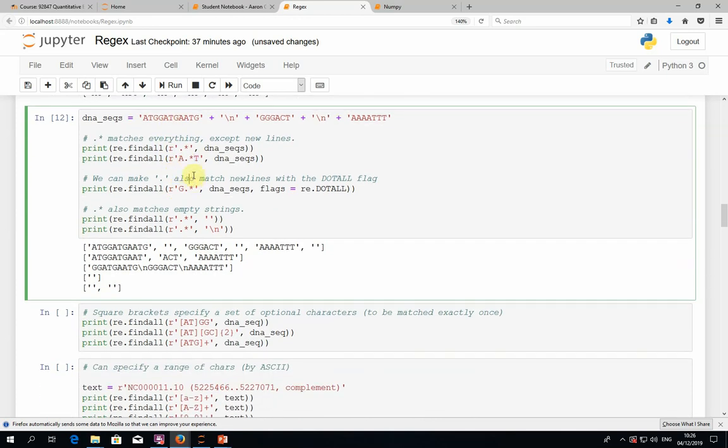Now, if we do want the dot to also match new lines, we can use a flag that tells regex to do that. The way we do it is we give flags equals re.ALL, which specifies that we want the dot to match anything, including new lines. And now if we match something like g dot asterisk, then we'll basically get a g and then everything up until the end of the string.